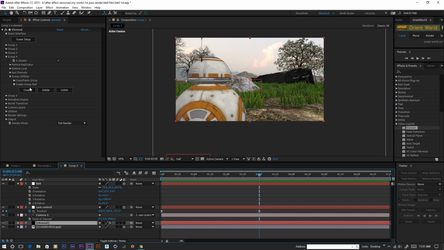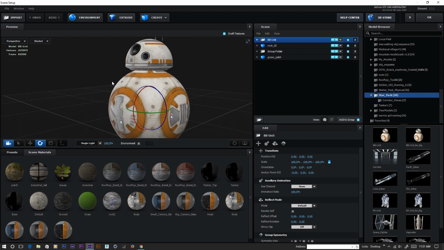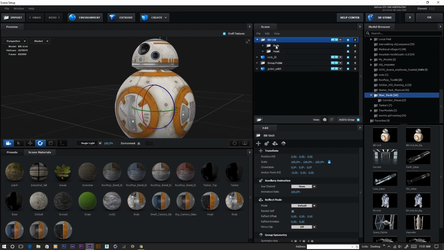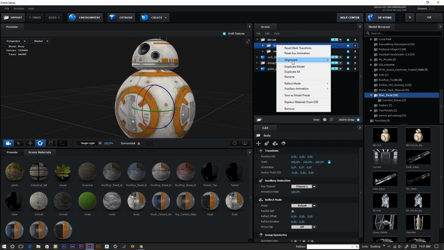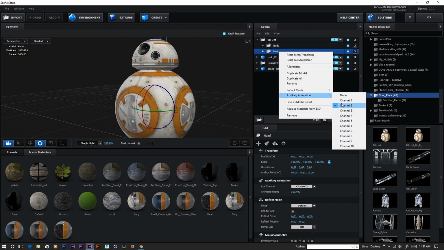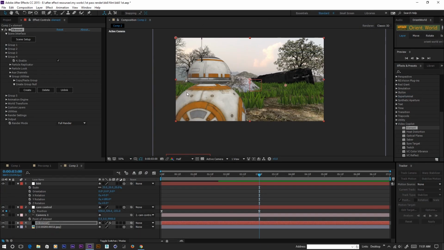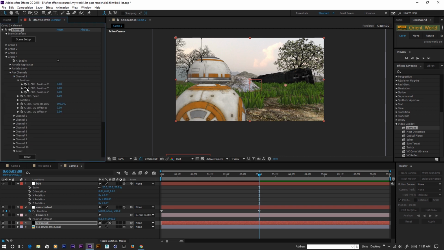So now we have to animate our character. So back to the element, and at the rig model, they already put the different parts to the different auxiliary channels, like the body is set to auxiliary channel number 1 and the head set to auxiliary channel number 2, so you don't have to change that. It's already done that.